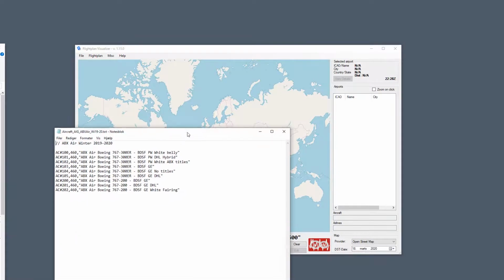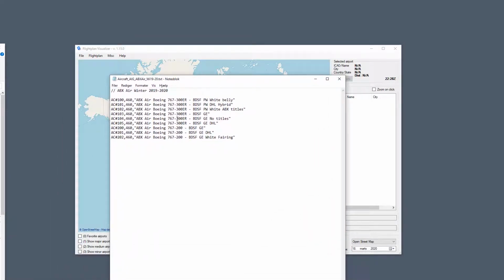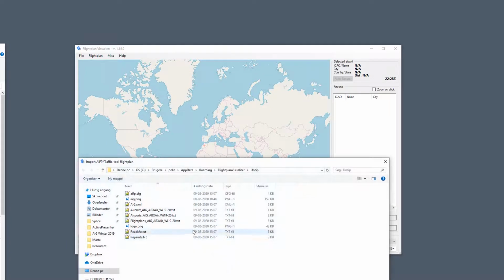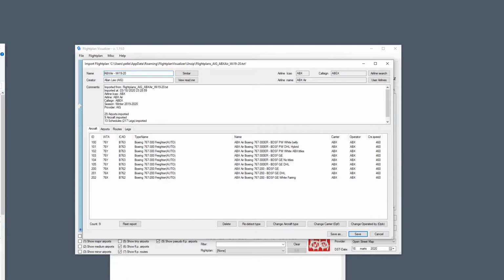However, if I edit the aircraft file, you can see these are the names of the aircraft. Based on this name, the program will try to work out the aircraft type when it imports it. In this case, we've rerun the import again. We have the names here, and you can see based on the names, it correctly works out the aircraft types.